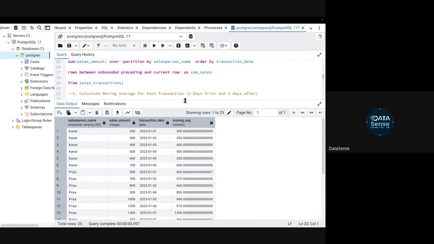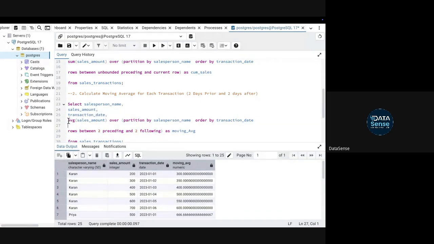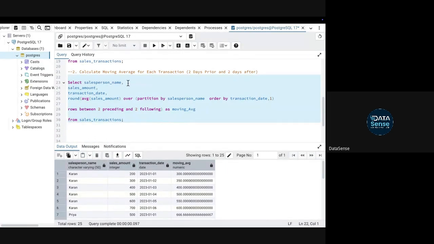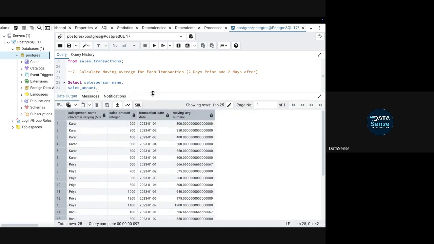Right now the decimals are coming, it's fine. We will round it up to, let's say, 2 decimal places. Round this to, let's say, 1 decimal place. Sorry, I did it wrong. Round of this, you will see, it's fine. So this is it. Round of this comma 1 will come. Anyway, you guys understand now.